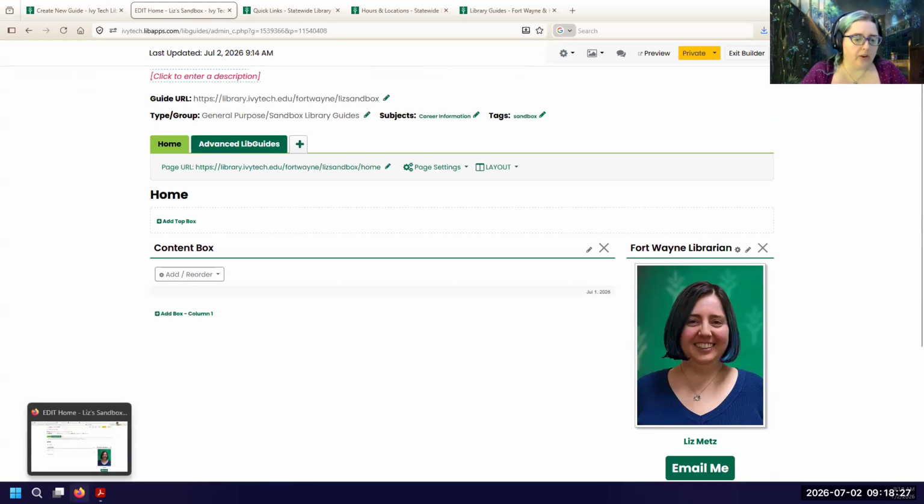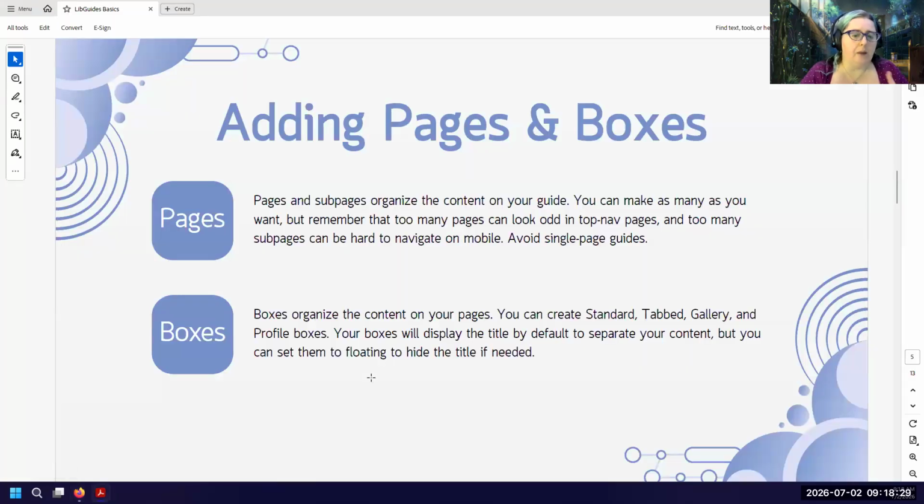Okay. The next part of your guide are the boxes. Boxes organize the content on your pages. So pages organize on your guide, boxes on your pages. You can create standard, tabbed, gallery, and profile boxes. And actually, they are releasing a new box type this month, which is going to make one of our advanced LibGuides features an actual creatable thing with boxes. That's kind of exciting.